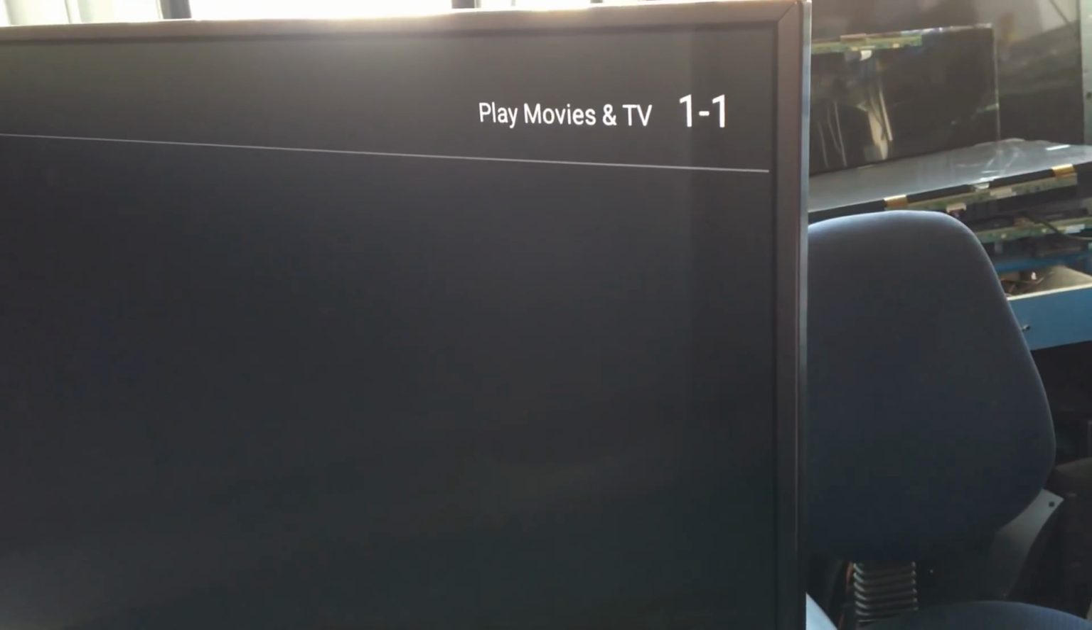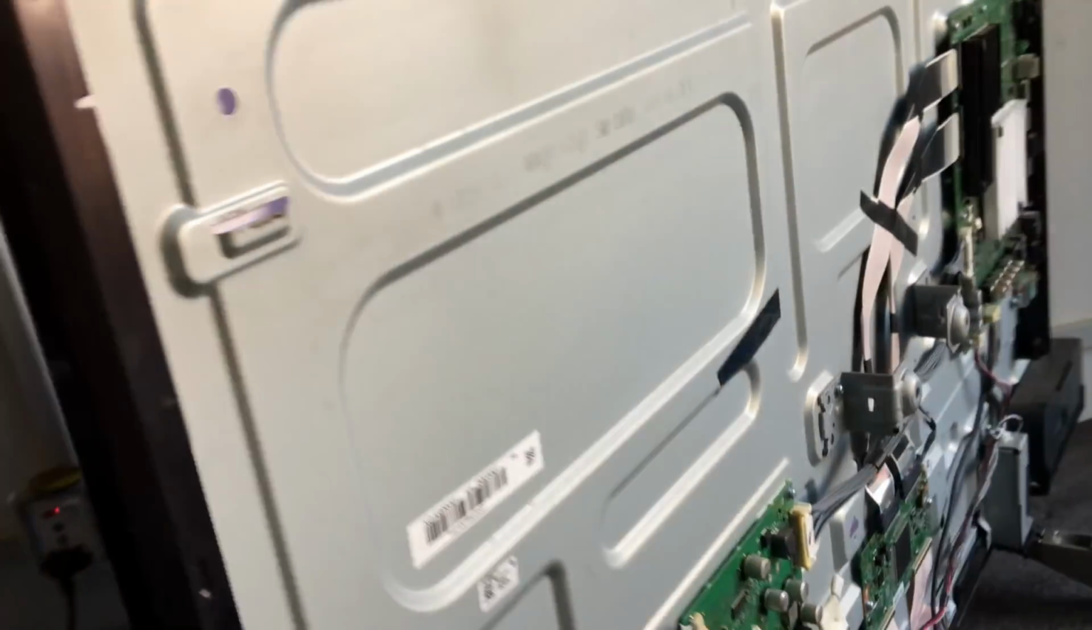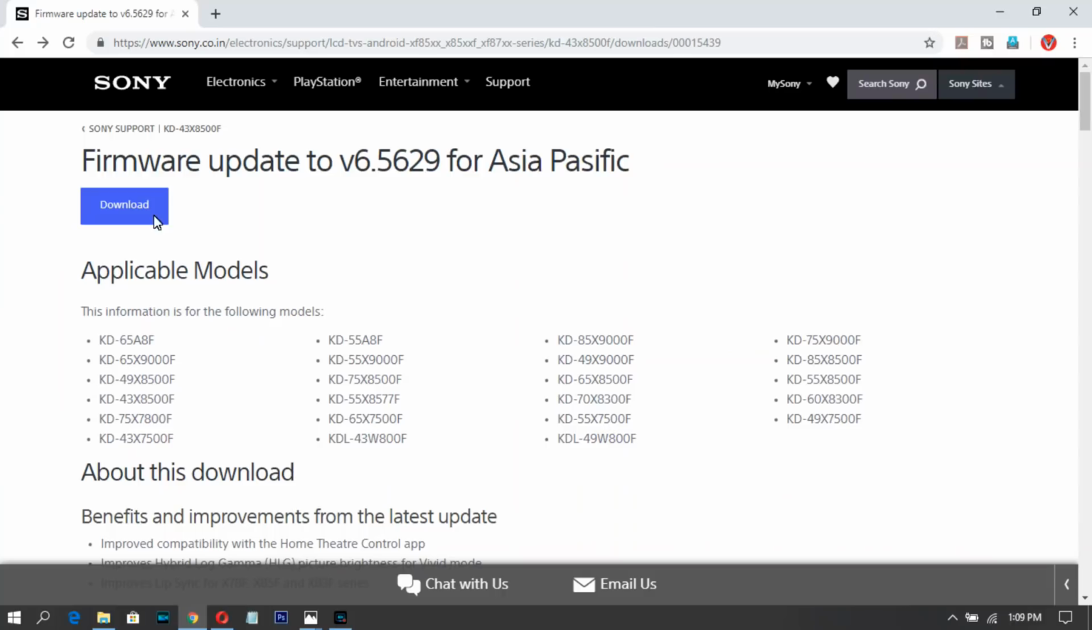In this way, our TV is also on. This was not so big a problem. After this, the thing which we have to do is a software update. A software fault also arises with this type of problem.